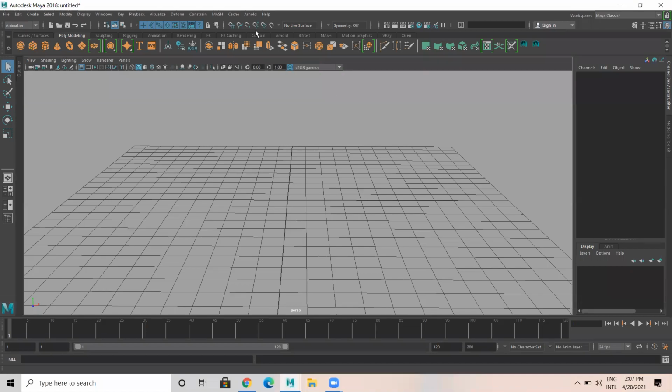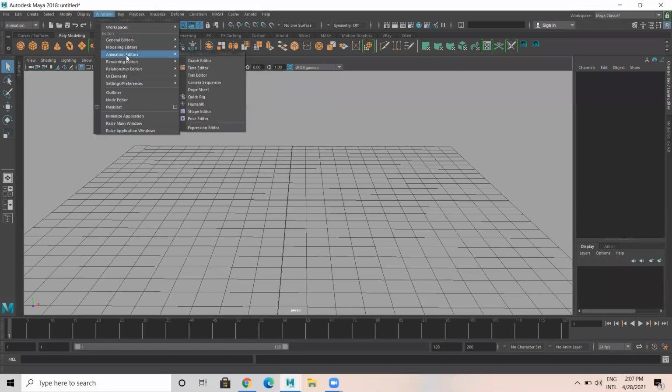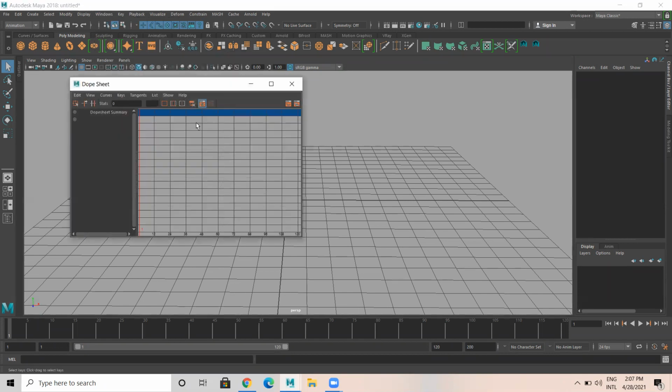Okay, I'm recording. So today we are going to learn the dope sheet under animation editors. So what will the dope sheet do? I'll just open the dope sheet. This is how the dope sheet looks.